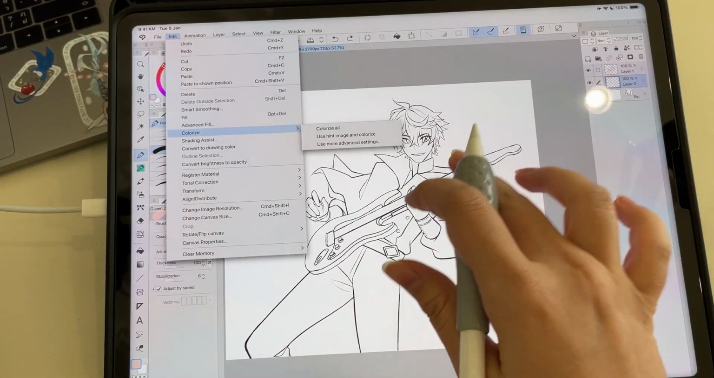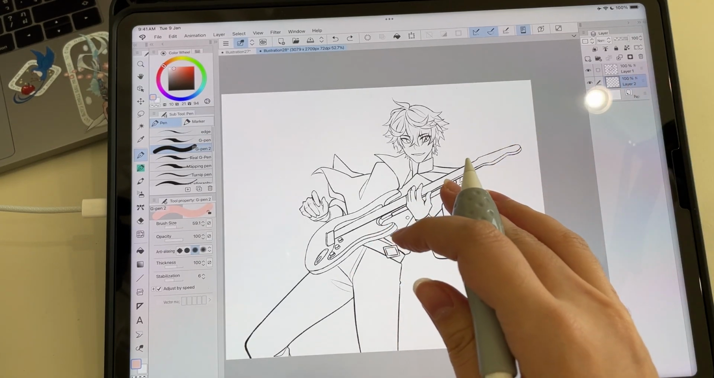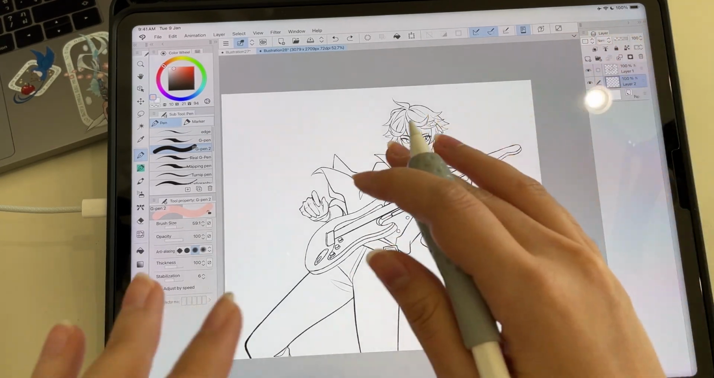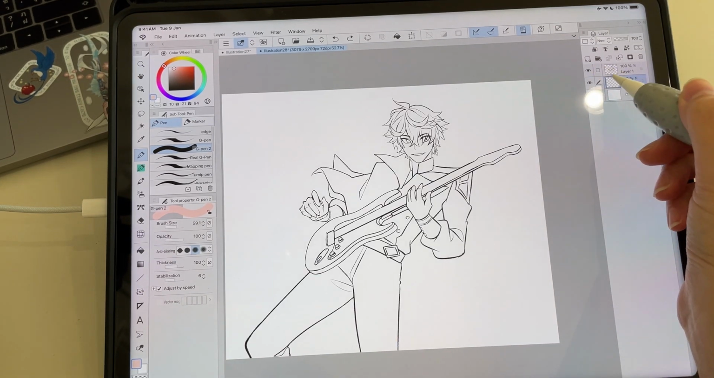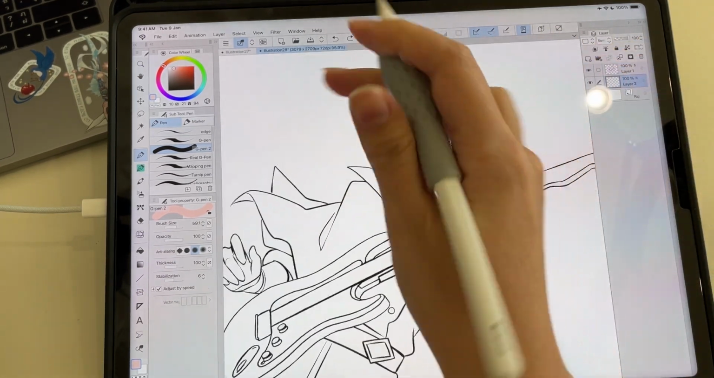So what we can do is, I have line art right here, I can slap down some colors and I can have this automatically filled up. But it's not the best, I will show you. So let's say I have this line art up here and the layer below is blank, I will add some colors.